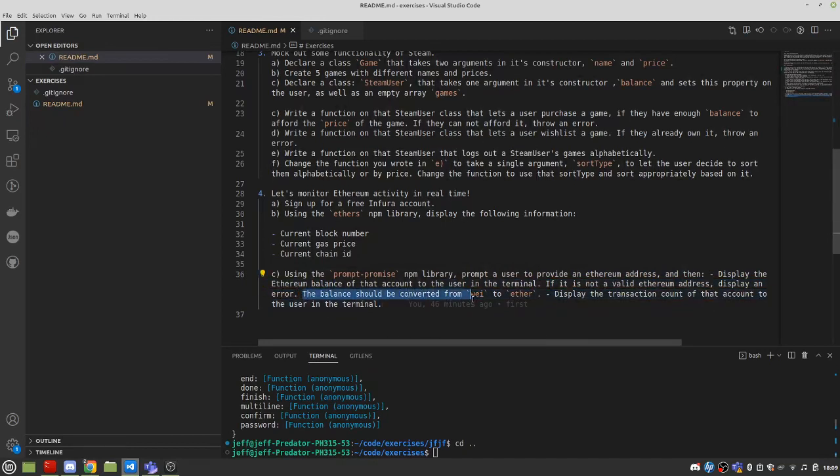The balance should be converted from Wei to Ether, because the balance will come back in the smallest denomination of Ether, Wei, and you need to display it in Ether. So if I get 1 to the power of 18 back, I need to display that as 1 Ether, not the 18 quadrillion bazillion Wei that it comes back in. User readable format.